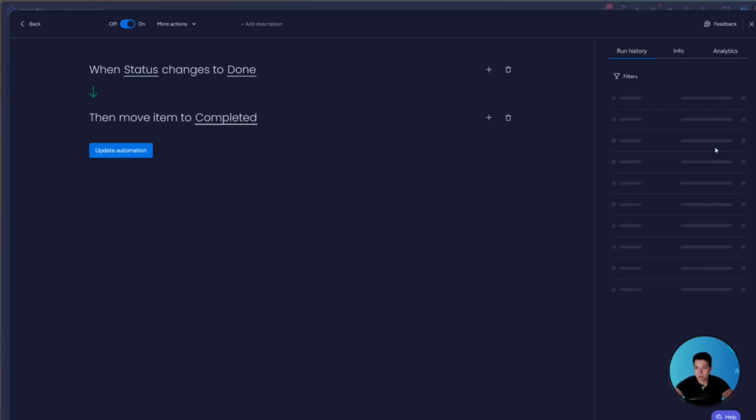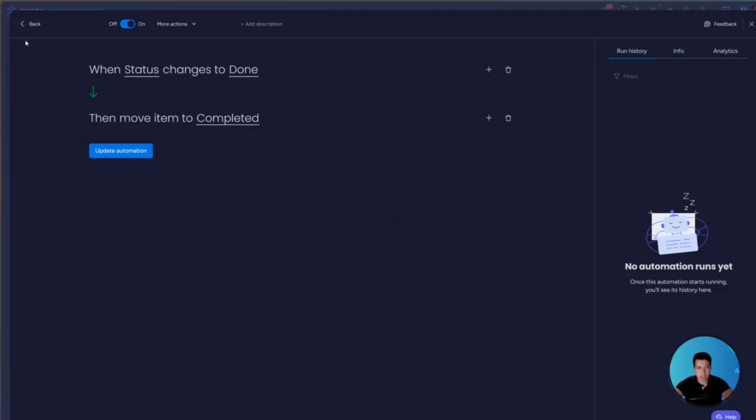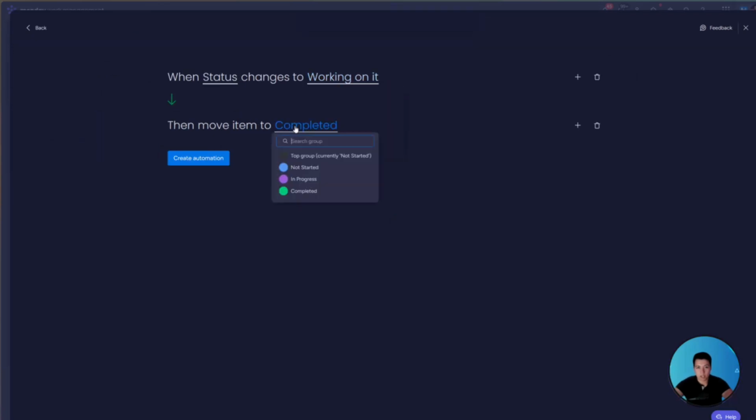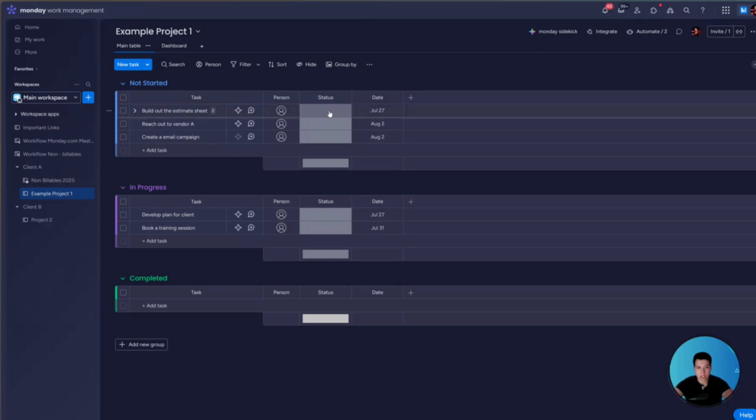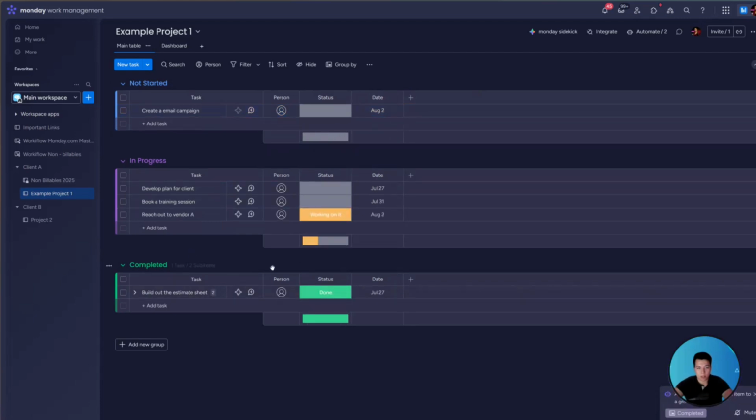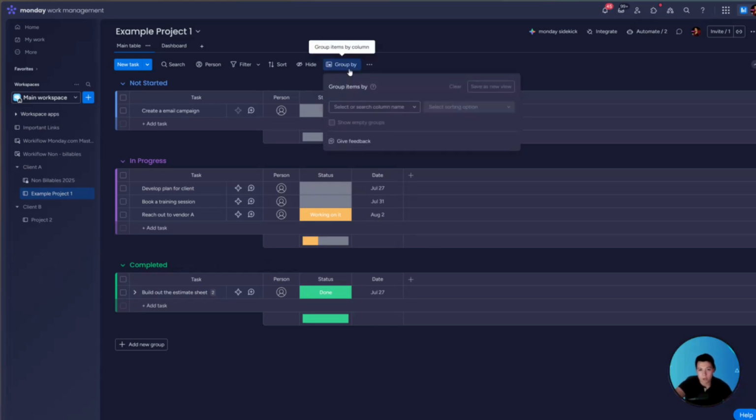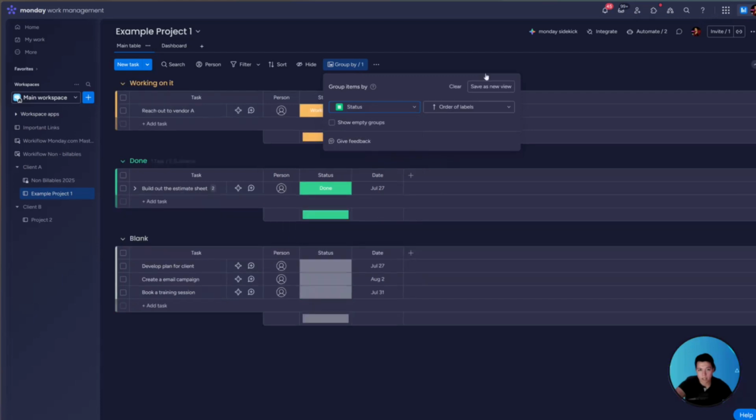And then I can duplicate this, so as you can see it's done, and change it so that when it's working on it, move it to in progress. So just like that, when I change this to done and when I change this one to working on it, you're going to notice that both of these are going to move to their own respective spots. And so this is what's called building out workflows. Now, a nifty new feature that Monday released just a few months back is something called group by. So we can group by the actual status column itself, in this case, status, and it's actually going to go ahead and auto sort this for us.